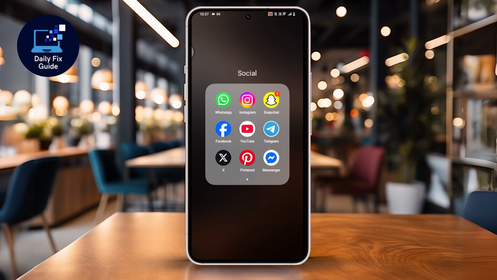Hey guys, in this video, we are going to show you how to remove the daily time limit on Instagram. Sometimes Instagram sends you reminders to take a break if you've set a daily time limit for yourself. This feature is helpful to manage screen time, but if you don't want these notifications and prefer to use Instagram without restrictions, you can easily turn off the daily time limit directly from the app settings.